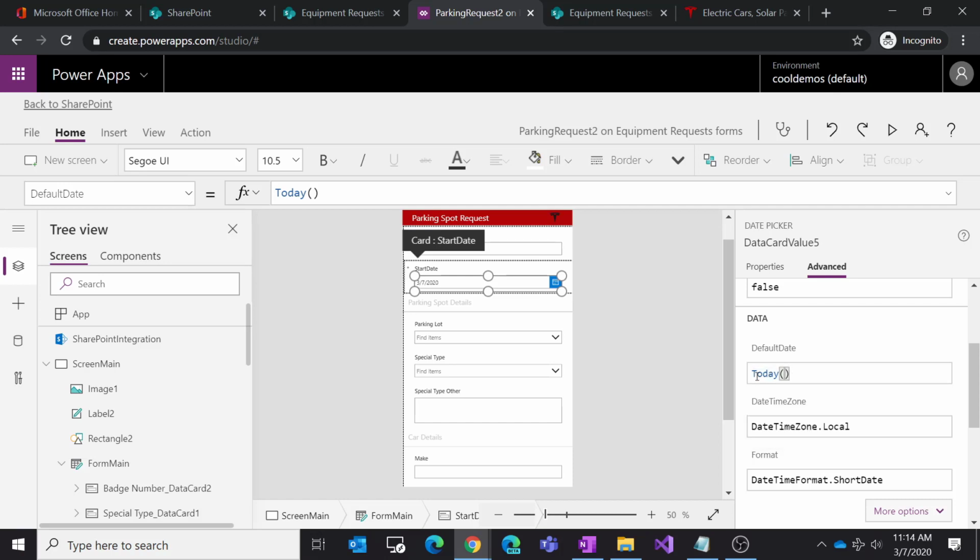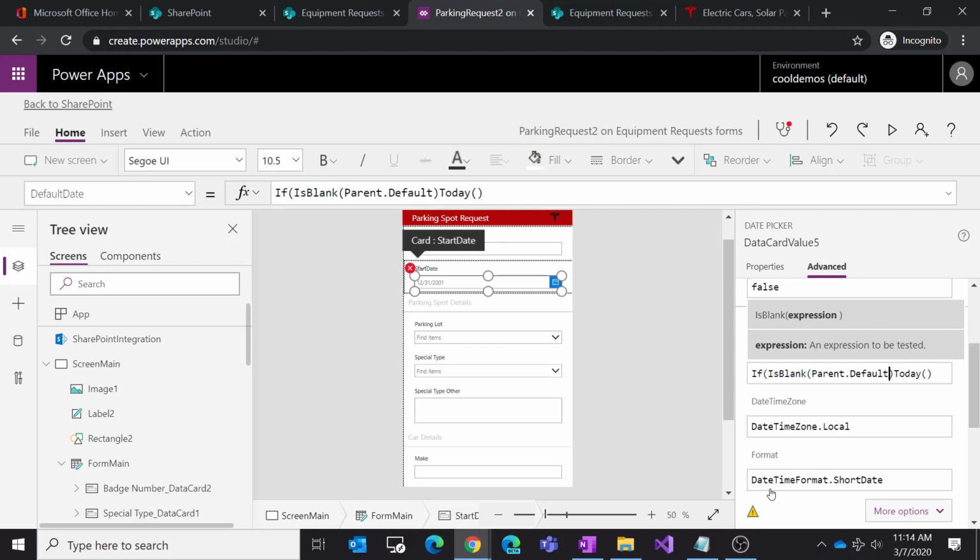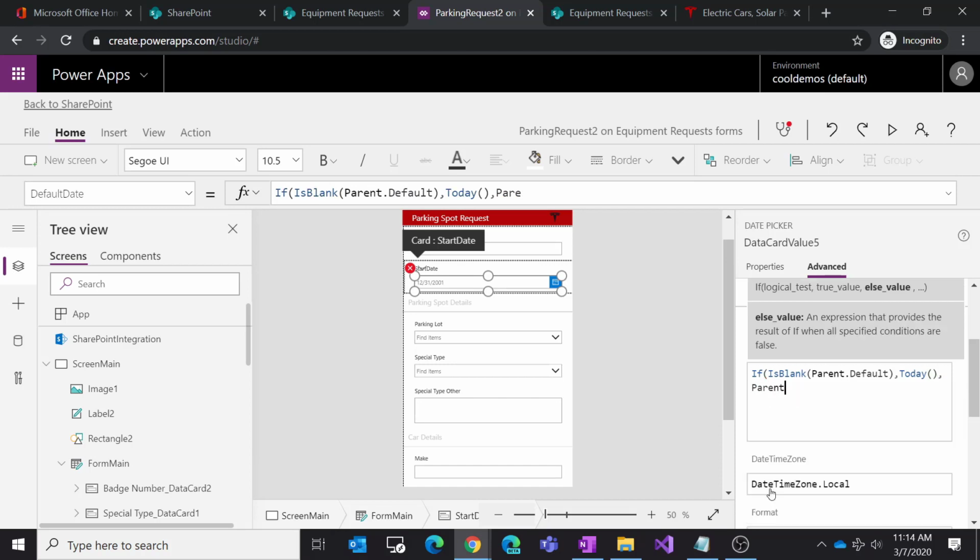So in order to change that, you have to put some logic in there that says if the parent default is blank, so IsBlank, this is the syntax for that. So if the parent default is blank, then and only then use Today, else use the parent.default, which is the value that's actually stored in the site column for this particular item. So that's the one piece.